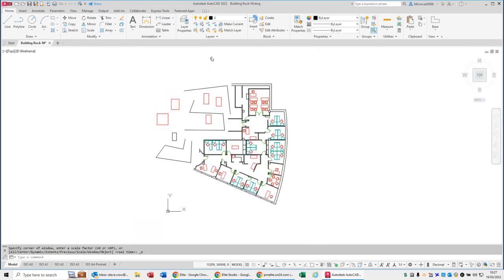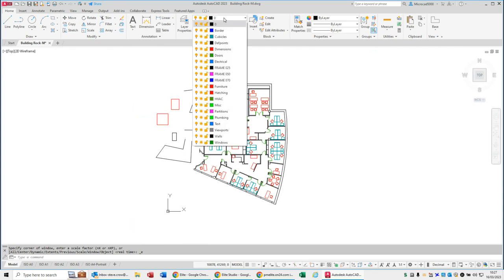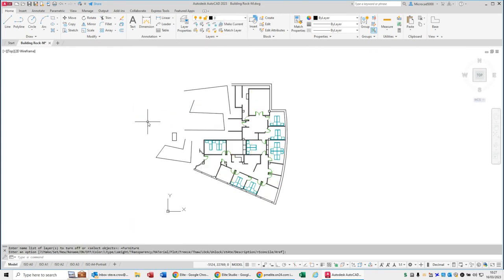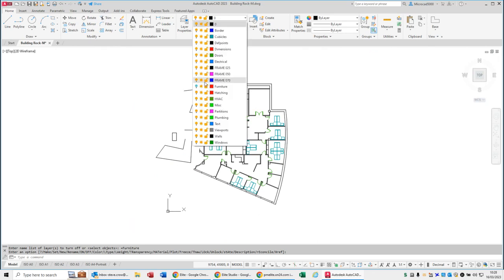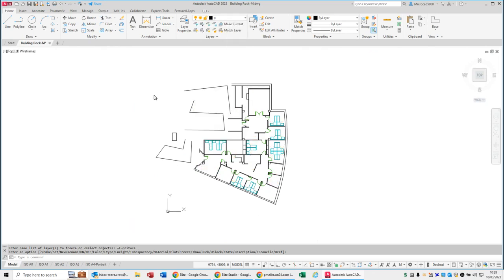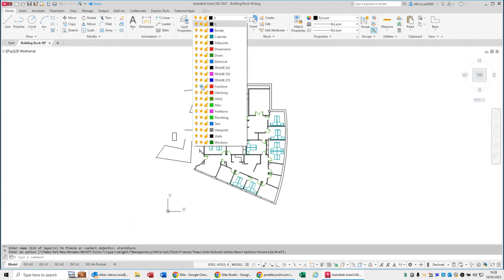So if I come to my layer list and turn my furniture off with the light bulb, the furniture disappears. I can't see it, I cannot select it, and it won't print. If I turn it back on again and do a freeze on the furniture layer, I'll freeze the layer. I can't see it, I cannot select it, and it doesn't print. So what's the difference? Let me show you.